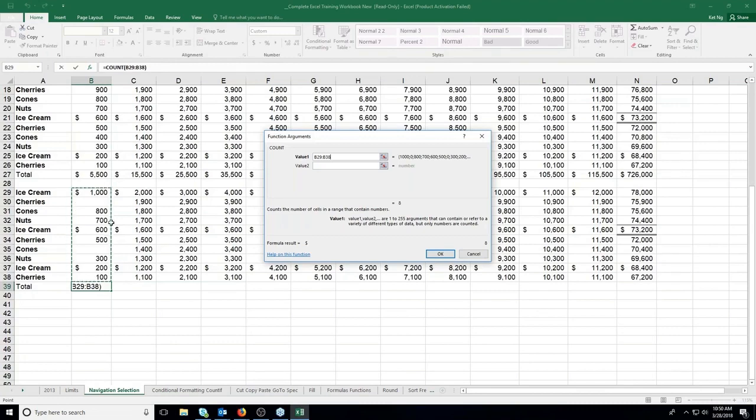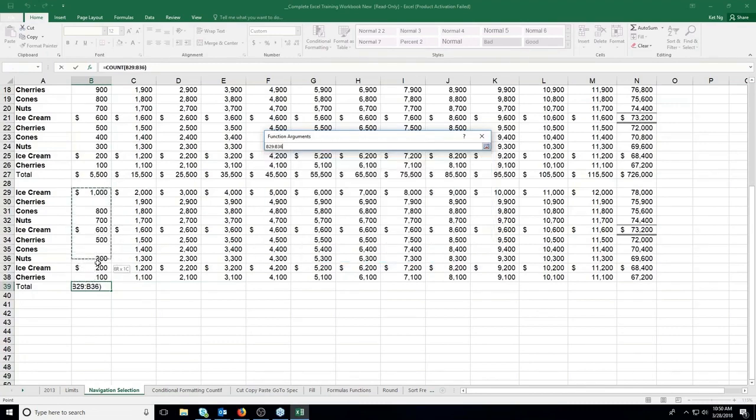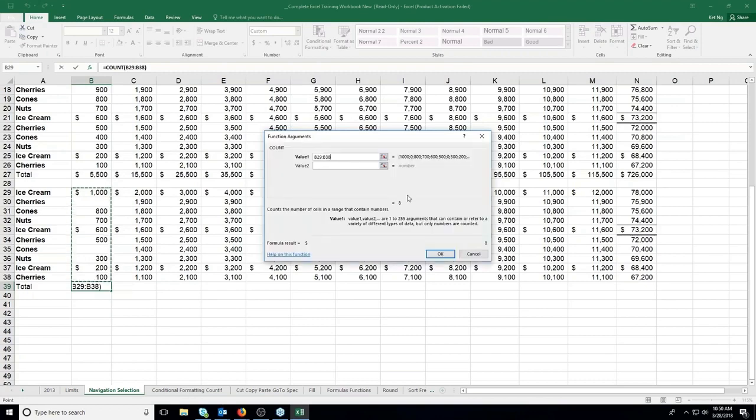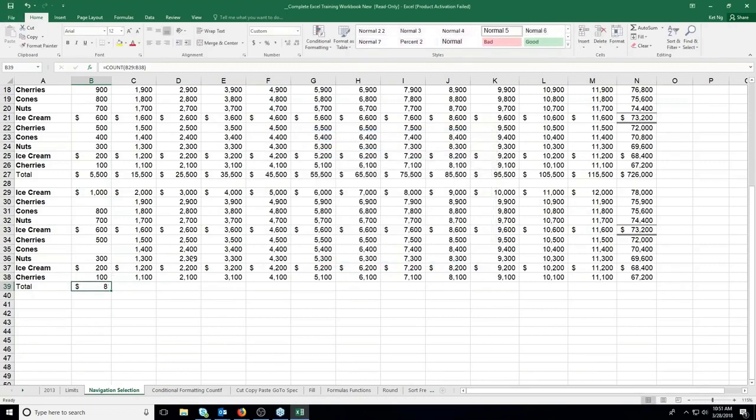Let's see. 1, 2, 3, 4, 5, 6, 7, 8. Whoops, shouldn't have clicked. But it's exactly right, isn't it? So 8 is the answer here. I'm going to click on OK. And boom, there's the 8. So that's what the count function does. So the insert function and the help function on the insert box is amazingly helpful.